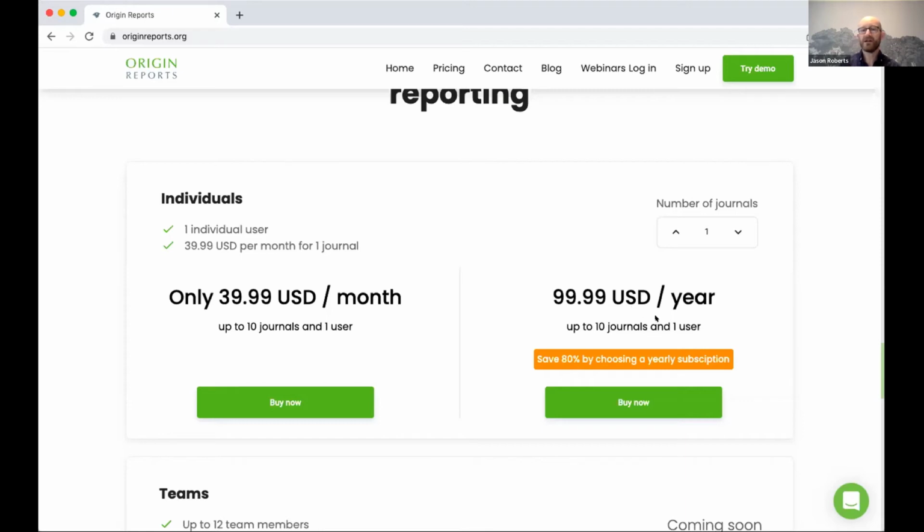Okay, so we know that some of you, this is what I was for many years, had 4 or 5 journals that I worked on at one time. So if that's you, and you do those as independent contractors, then yes, you could have all 5 because you're just that 1 user. So $99 for 5 journals. I think that's pretty reasonable.